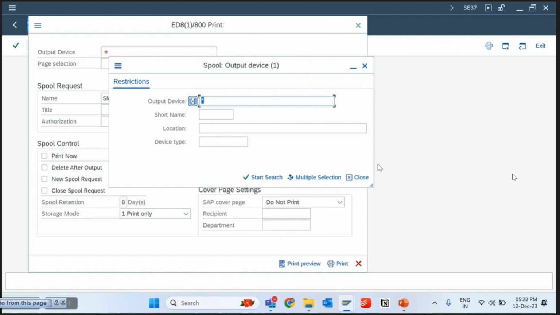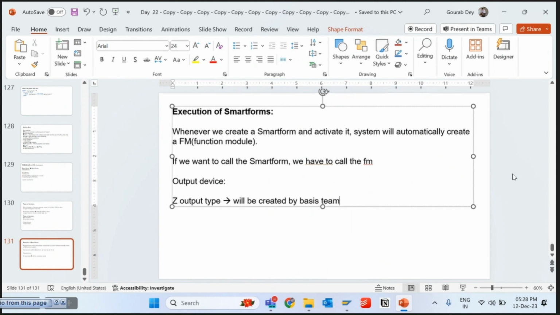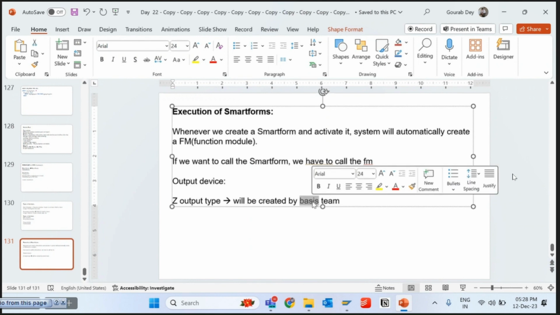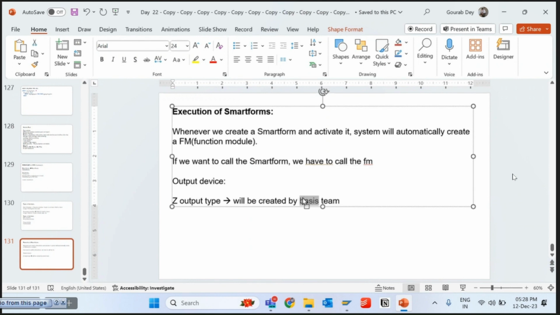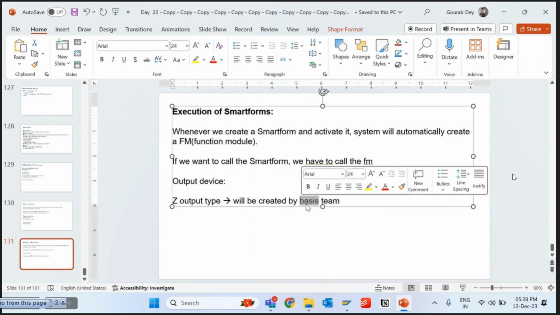Okay, so let's say some customer has a Z output type. This will not be created by me, it will be created by the basis team. What is basis, guys? I'm referring to this term multiple times. Are you able to get what I mean by basis team? Sir, functionality.